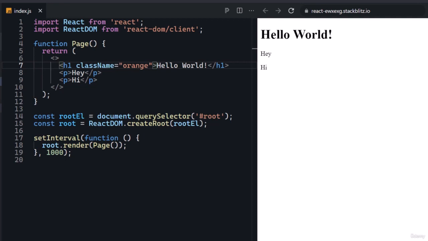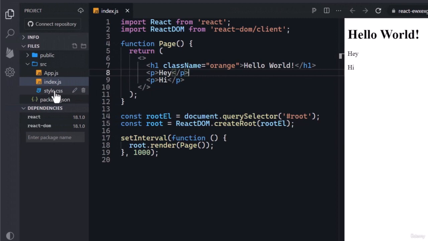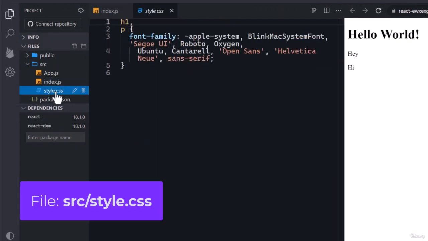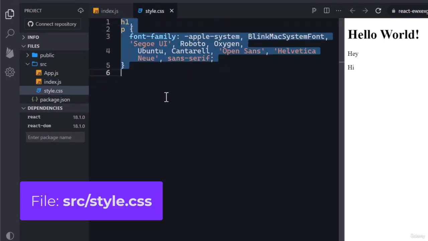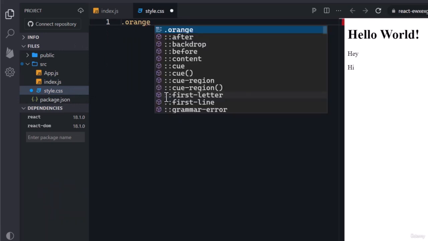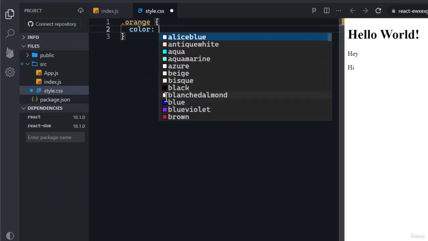JSX has a different attribute for applying classes to an element called className. If we were to use the class keyword, JavaScript might assume we're trying to perform a different action. It would throw an error in our code. Let's try applying styles to the element by using this class. Inside the source directory, there's a file called style.css. Let's add a class called orange. It'll change the text color of an element to orange.